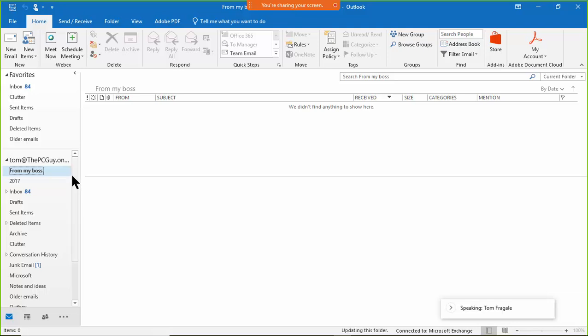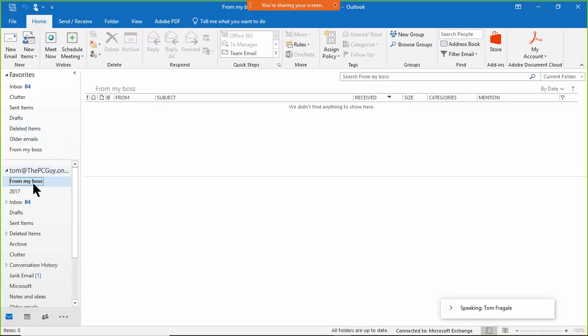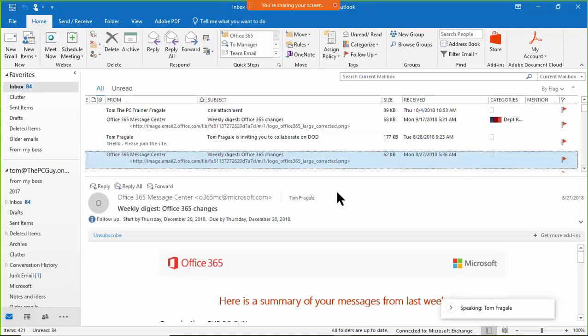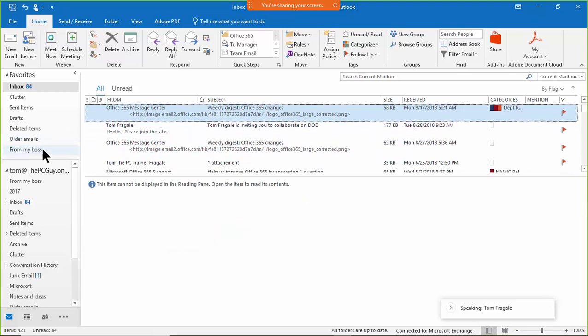Now I want that to be actually up here among my favorites, because maybe that's a folder that we use all the time. So I'm going to right click where it says from my boss, and I'll say show in favorites. Good. Now that's going to be up there, right? Obviously right now that folder is empty. However, if I pick on an email from the inbox, I could just drag it over into that folder.